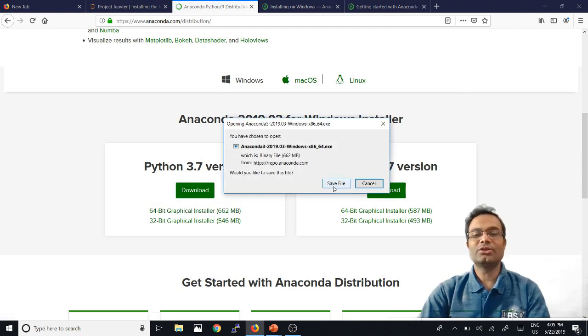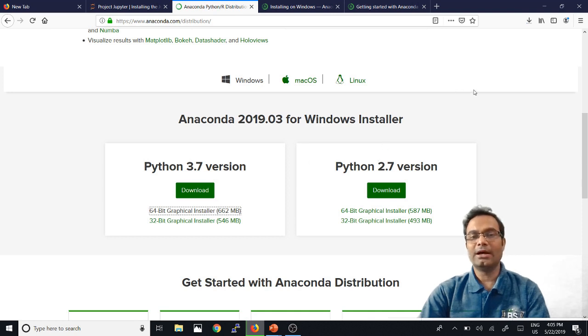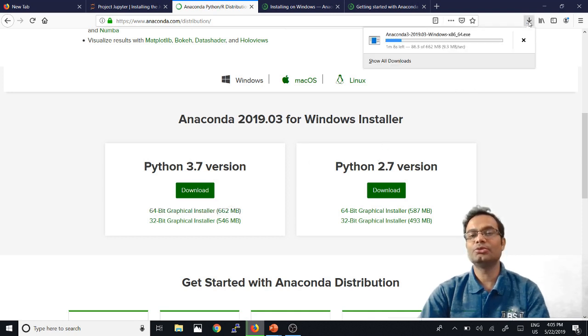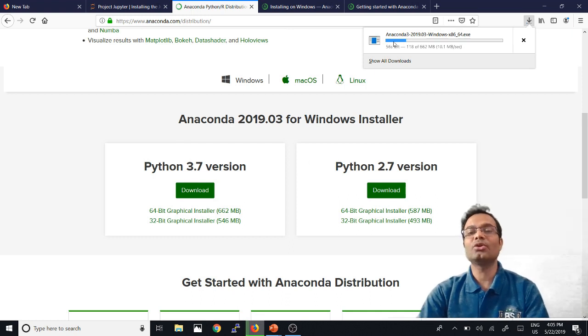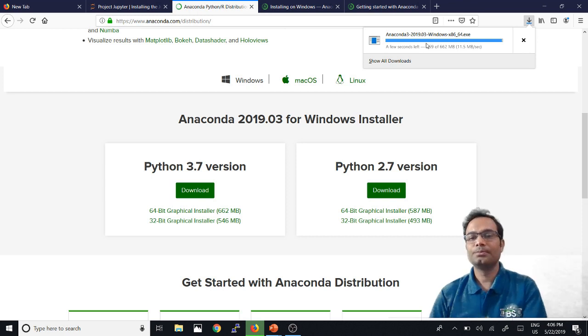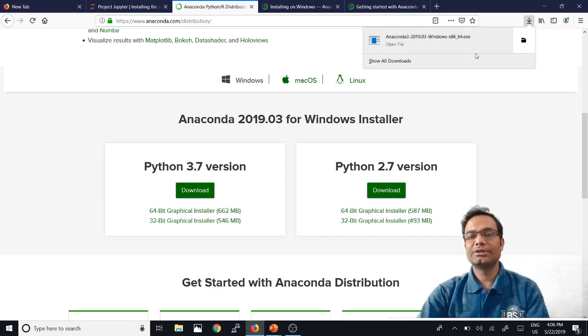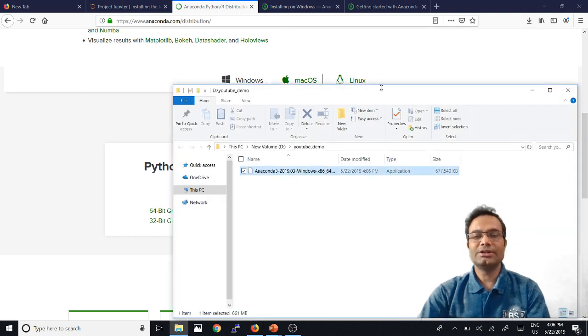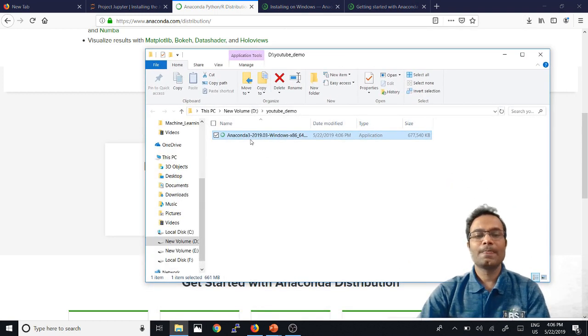You can see the download has started now, and I am using Firefox, so it will show here. You can see Anaconda3 Windows 64-bit is being downloaded now. Once it downloads, you go to the download folder and execute this executable file. Yeah, it's done. You go to the folder, you can see here the Anaconda exe is downloaded. Double click on it.